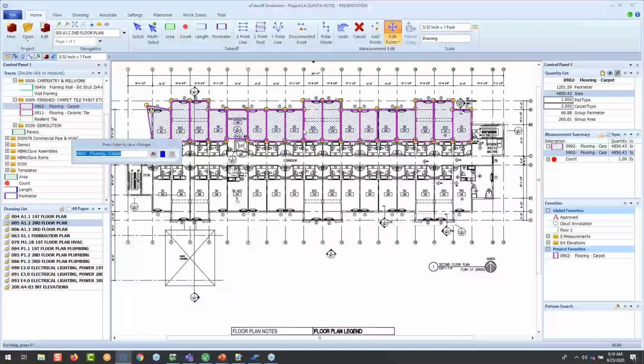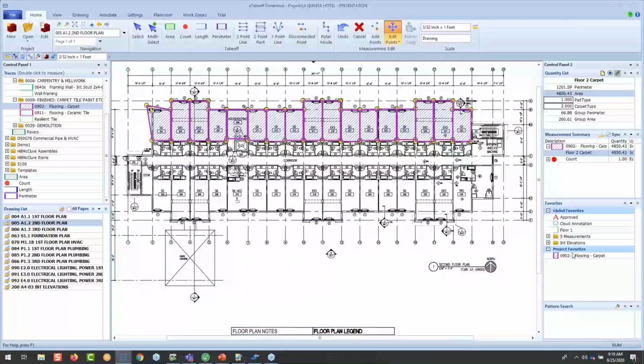And we'll call this floor 2 carpet. Say okay. Now, that is a project favorite. Of course, global favorites, approved. Maybe we'll have some clouds. Maybe we'll have some other things that we want to put out here. We want to give you the capability from job to job to job. If anything replicates itself, you've got the ability to just sit and place them out here, like the approved stamp or whatever it may be.